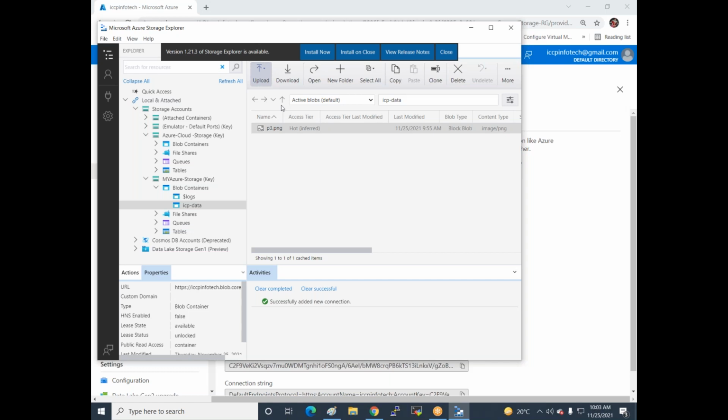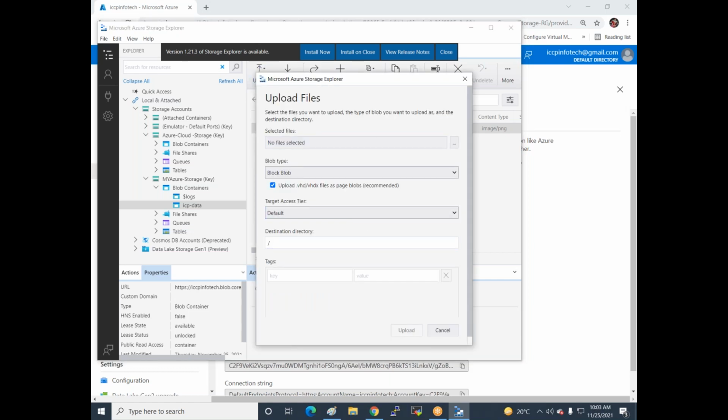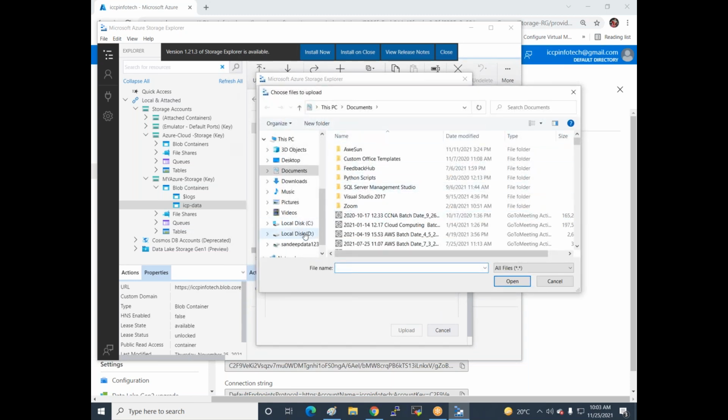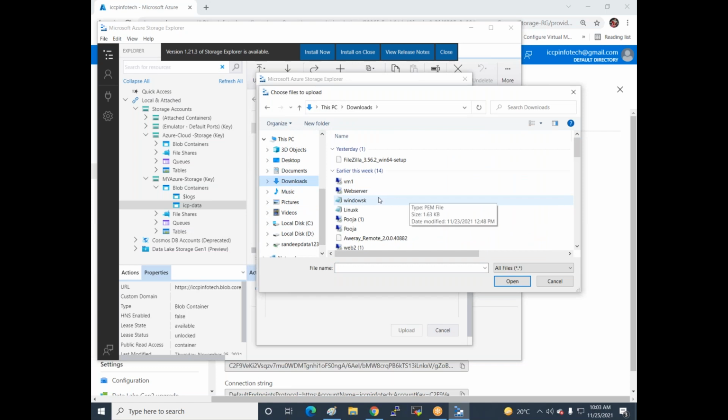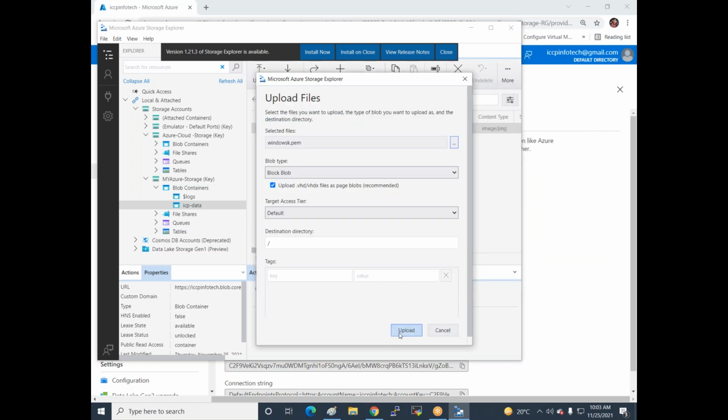At this time, my Azure is connected, and my file is connected. Now I click on browse, and you can upload any file, any software, any kind of data. I click on the downloads section, select this one, and now upload.